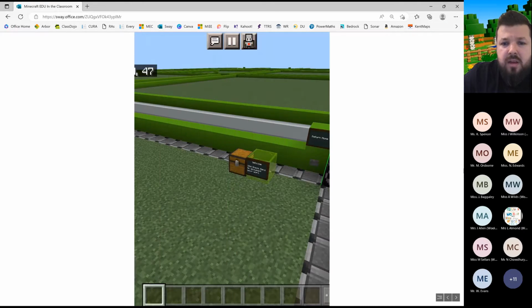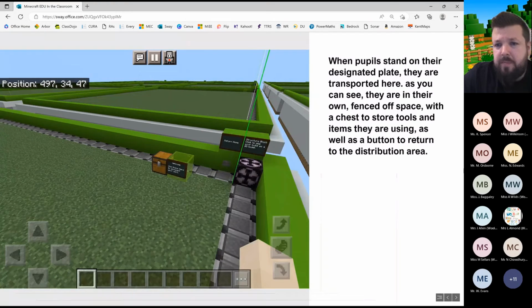So those design zones there, when they come in, they get transported here. As you can see, it's fenced off space. There is a chest there to store tools and items that they are using. So you can set the tools and items that you want to put in there. So you can give them just a set amount of things that they want to do, or they can have open access to every item that they need.